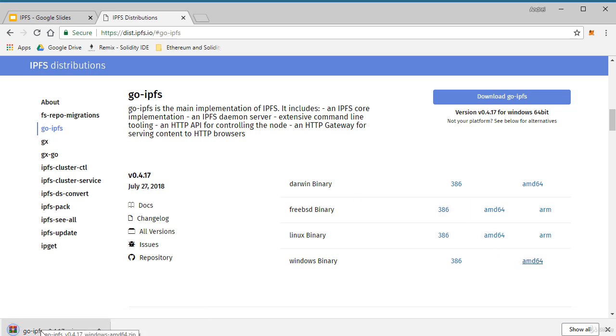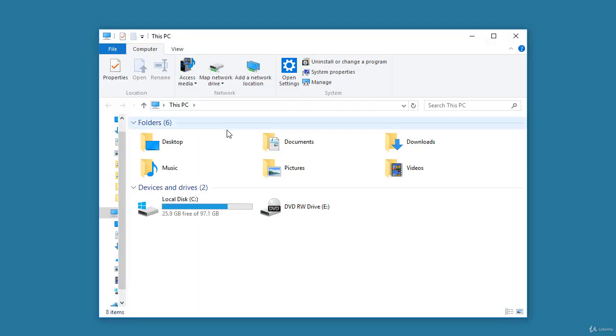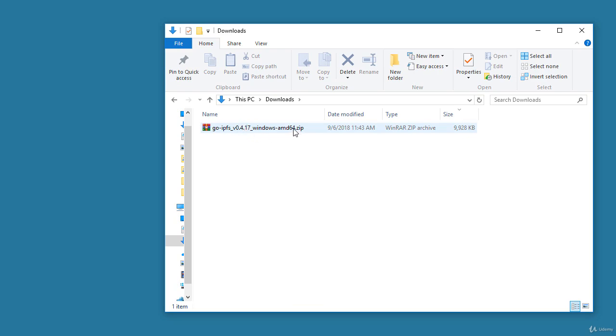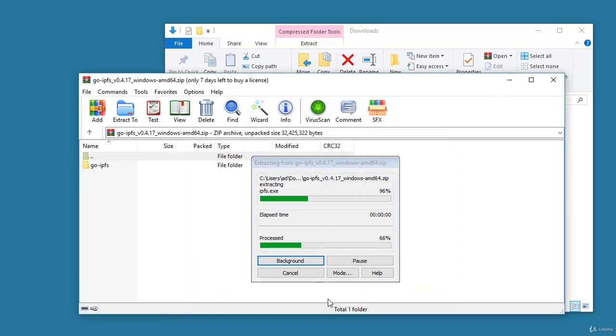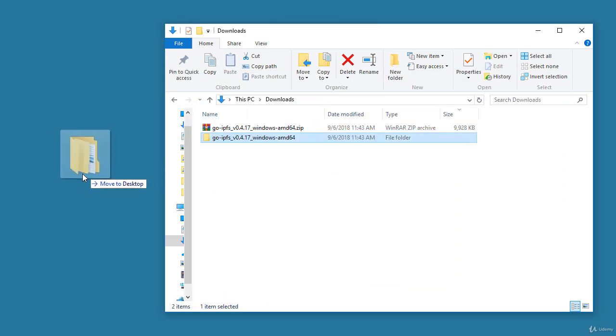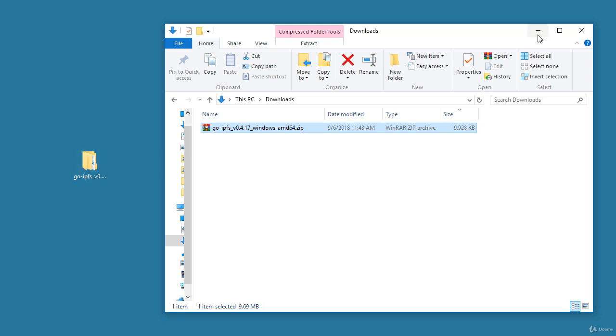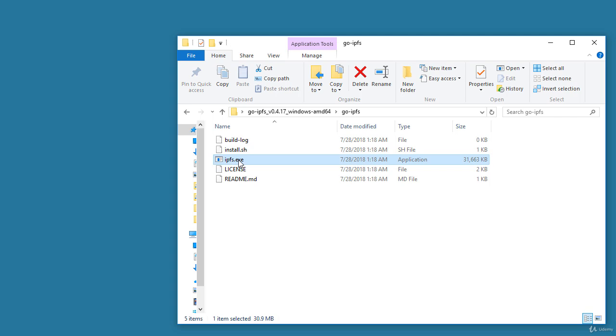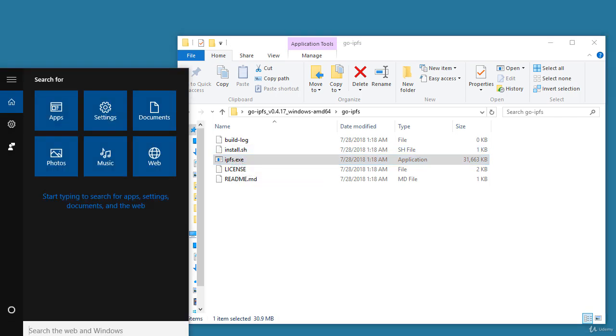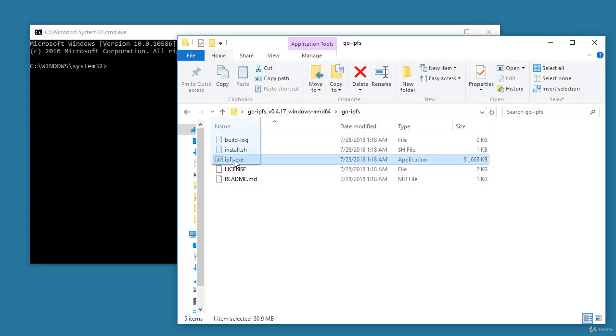So the IPFS has been already downloaded, and now I go to the download folder, and here we have the zip archive. I'll extract the content of this archive, and to be easier, I'll drag and drop the directory to the desktop. This is the directory that contains the IPFS binary. This is IPFS, ipfs.exe. Now I'll open cmd.exe, so the command prompt, and I'll drag and drop the ipfs.exe to this window here.